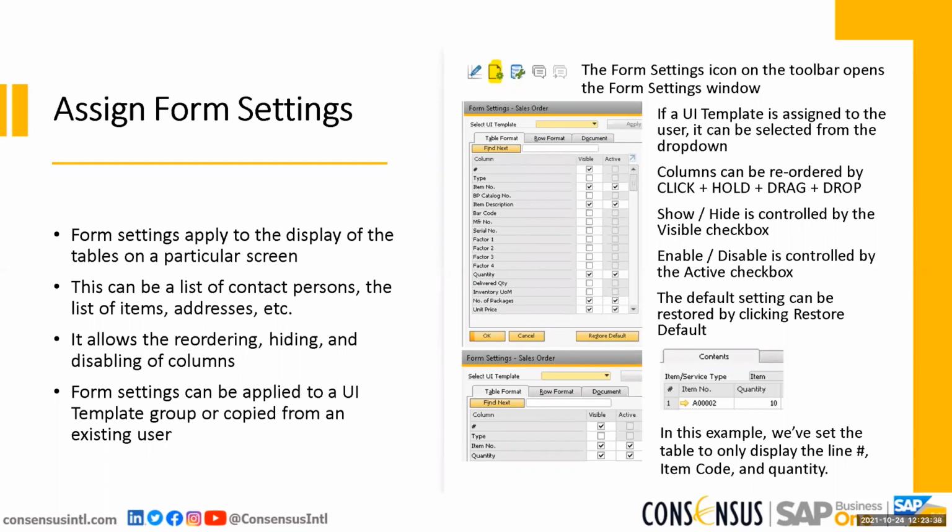If a UI template is assigned to the user, it'll be selected from the dropdown, or you can change it if they're assigned to multiple UI templates. To reorder a column, all you have to do is click it, hold it, drag it, and then drop it into the new position. To show or hide columns, you can click the visible checkbox. To disable this so that it's not editable, you can click the active checkbox.